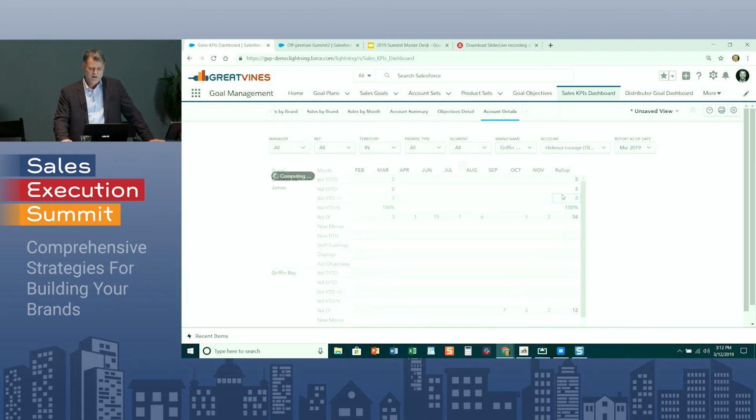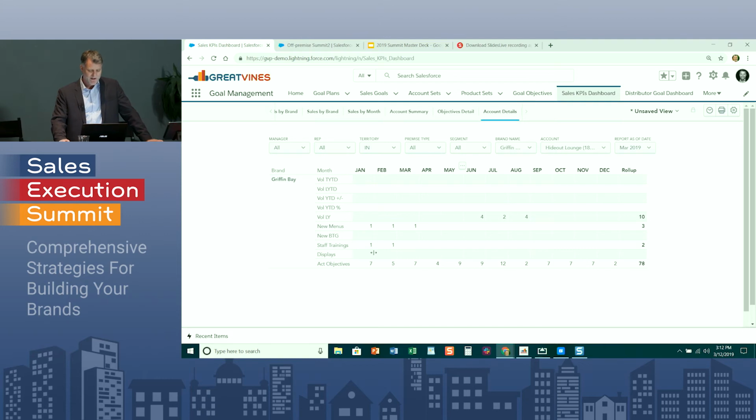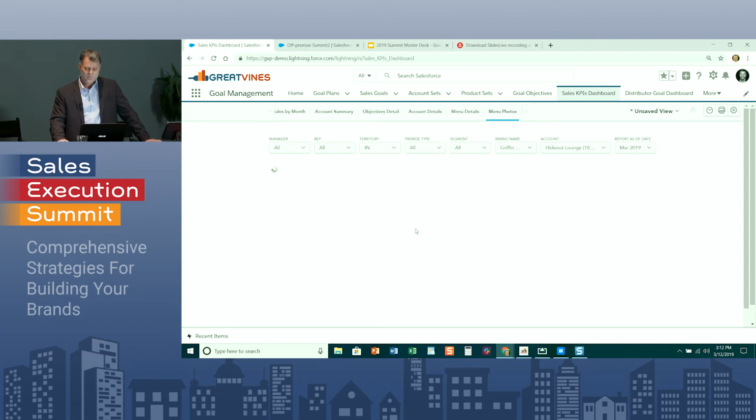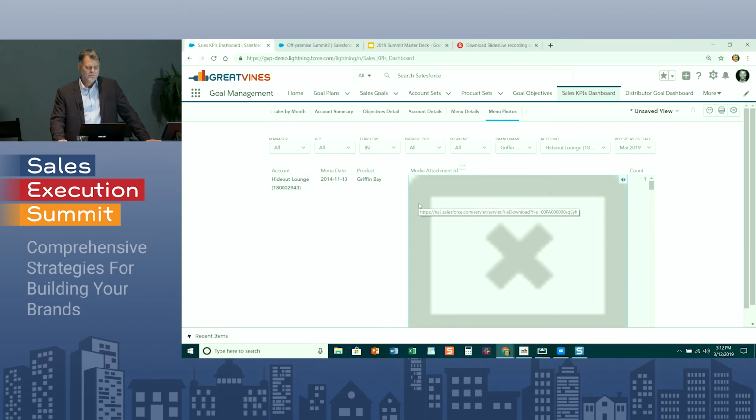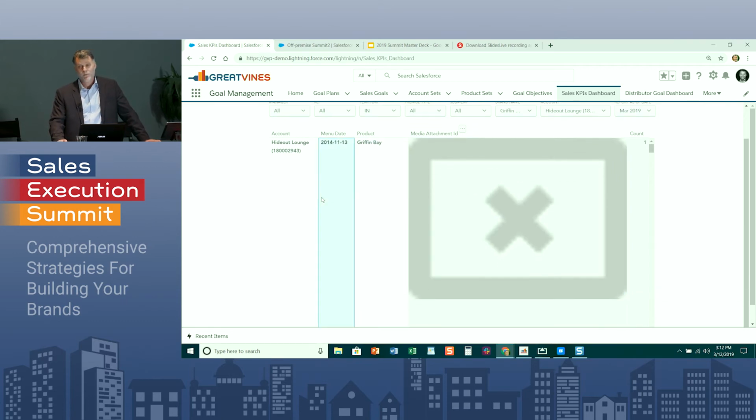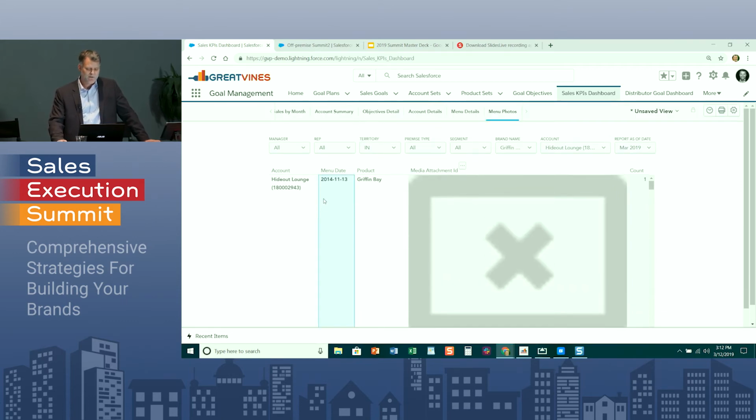But I can click through the menu. Gives me another account level detail, right? So by month, what they've bought, and I can see, wow, here are the menus. They got a new one in January, a new one in Feb, a new one in March. And when I click on the menu, it shows me a picture of the menu. But for some reason, it doesn't know that this is me.